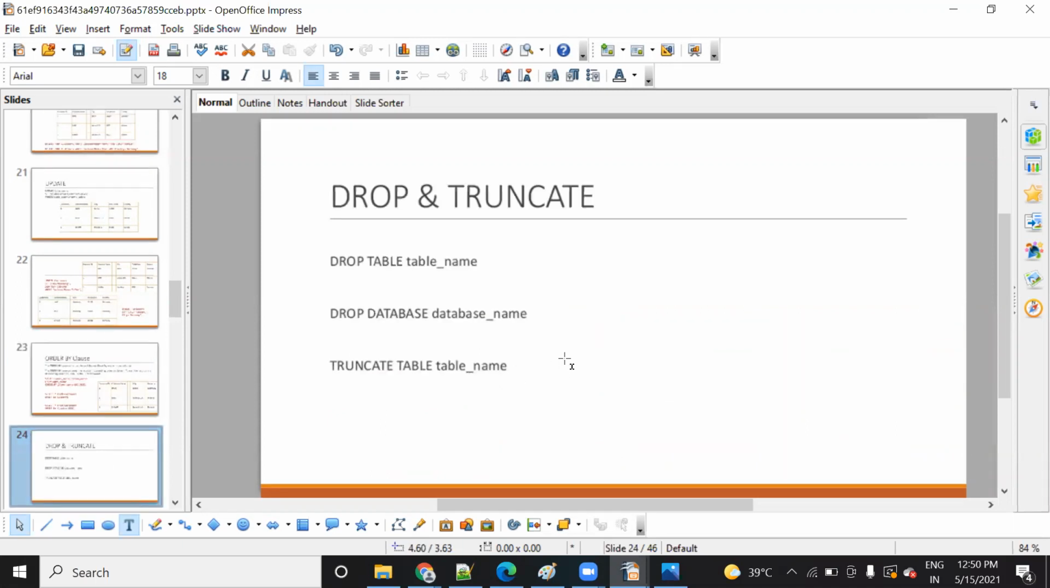Now, how can you drop a table or truncate a table? Drop is used to delete your table or database. When you drop it, it will be completely deleted from your database. Truncate will only delete the rows and the data from your table, but the structure will still exist.